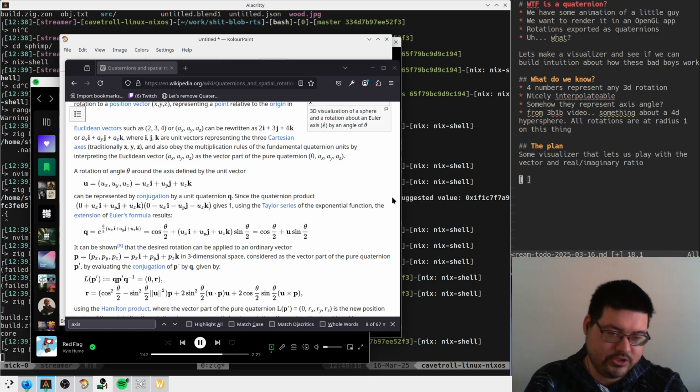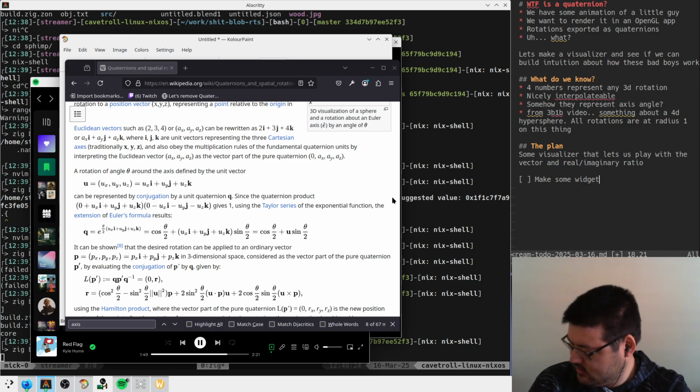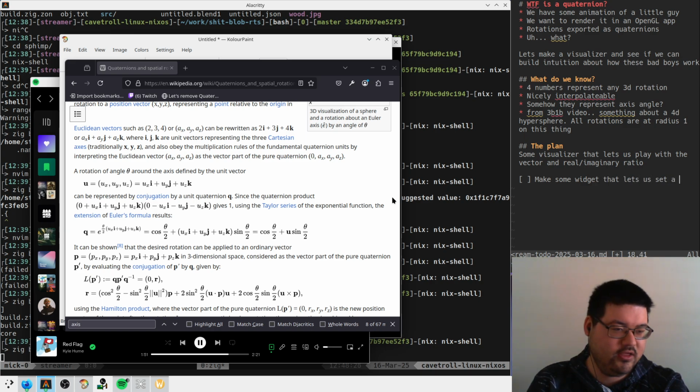So I guess we want to make some widget that lets us set a 3D vector.